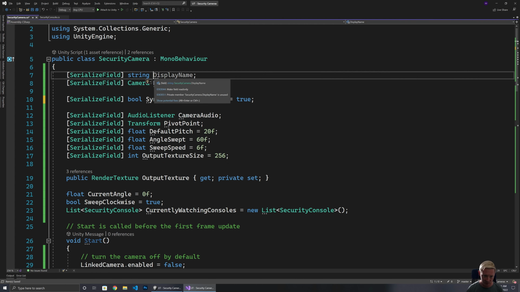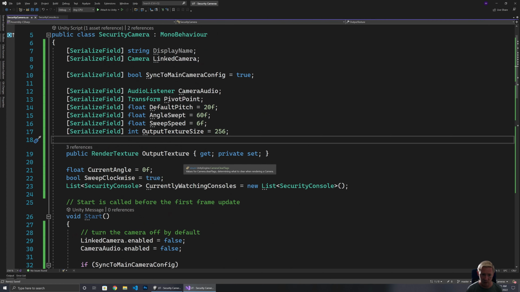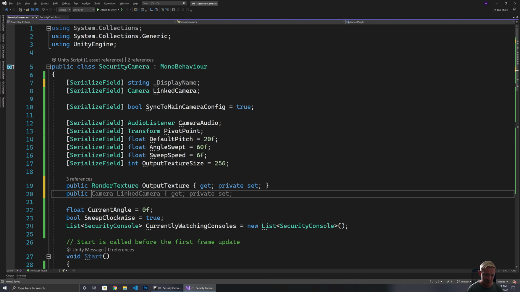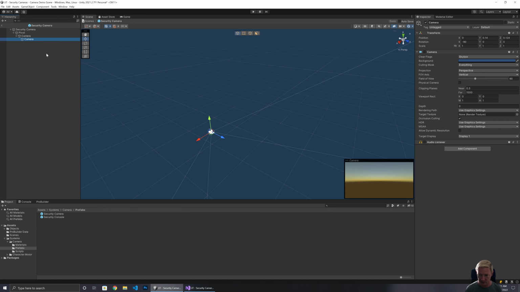I'm also going to add the display name here. This could be something where we want to be able to get that from the console. So as well as that name here, I'm going to link it like that, so I can have a public string display name that maps to that. Just going to make it a little bit cleaner and easier for retrieving and working with that. So that's good. That's the updates on the camera side there.